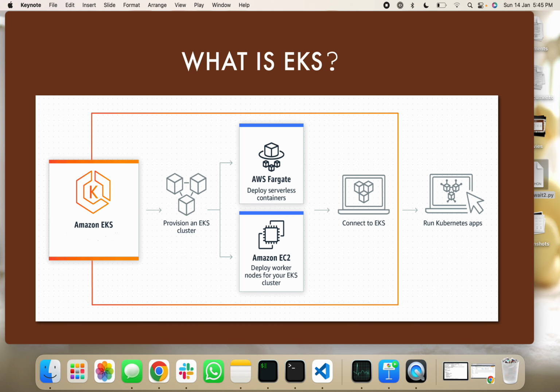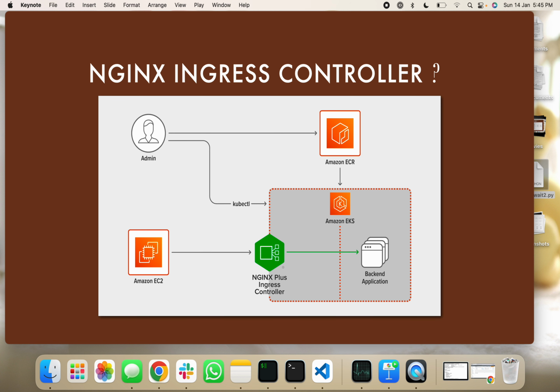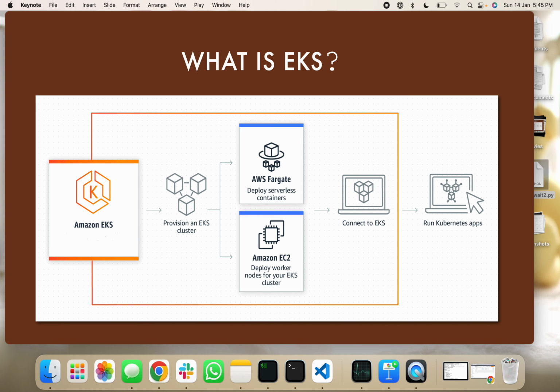Hello everyone. In this video we are going to see what is EKS, then how to create an EKS cluster, and moving forward we will see what the Nginx Ingress controller is, and then how to deploy an application over EKS and how to expose it. So first of all, what is EKS?